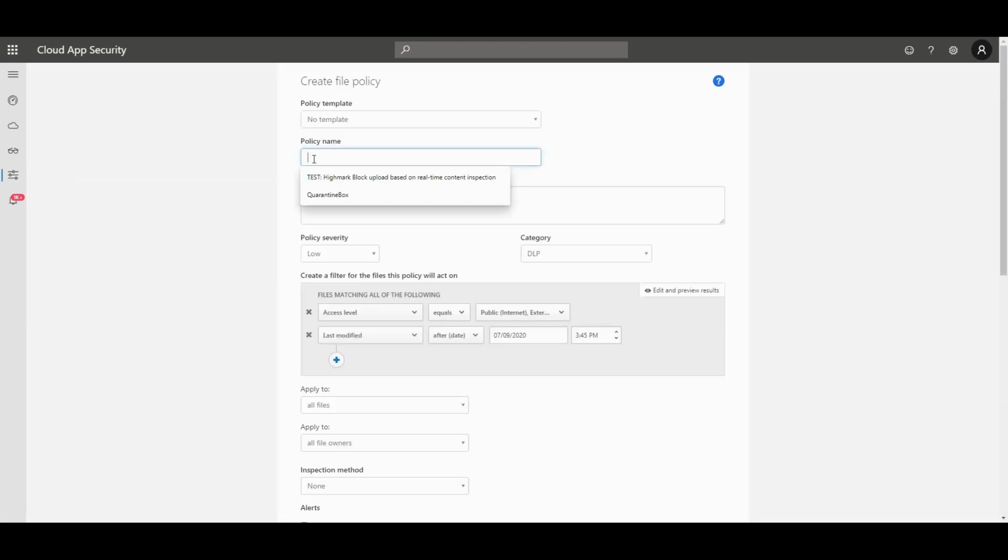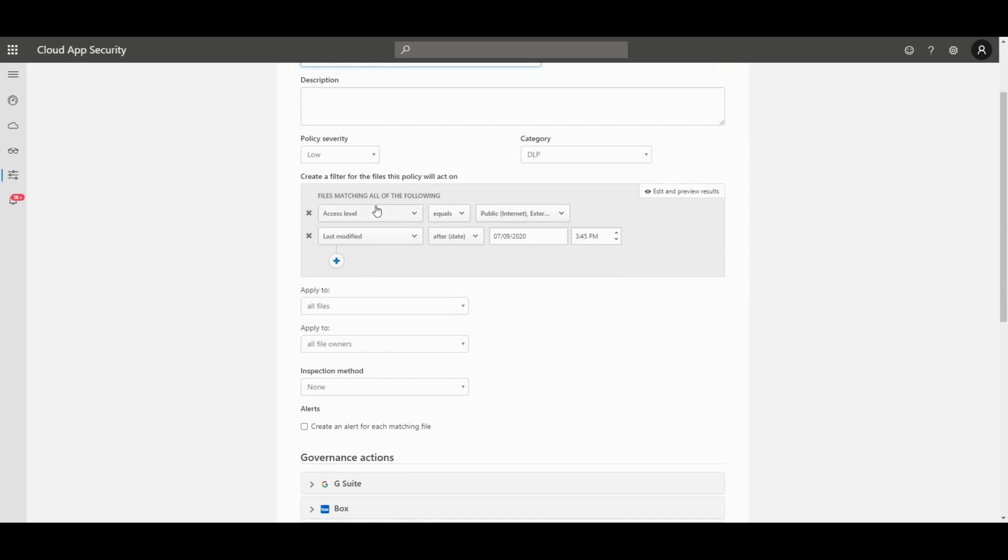So maybe I'm a healthcare company and I want to protect any files that contain social security numbers. So I'm going to create one for this. The access level will stay the same, so anything that's being publicly accessed. And then maybe I want to apply this to only a couple of applications. So let's choose Box, Dropbox, and SharePoint Online.